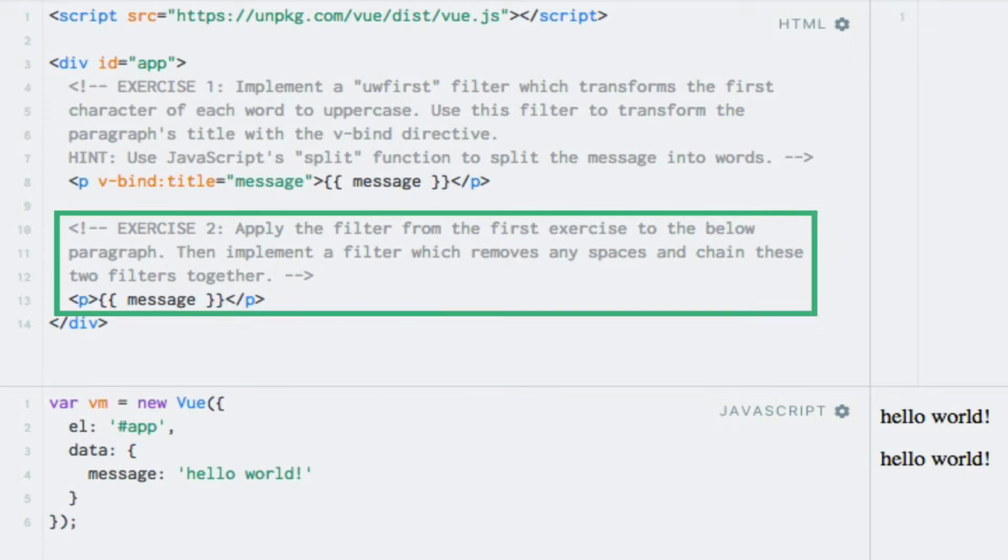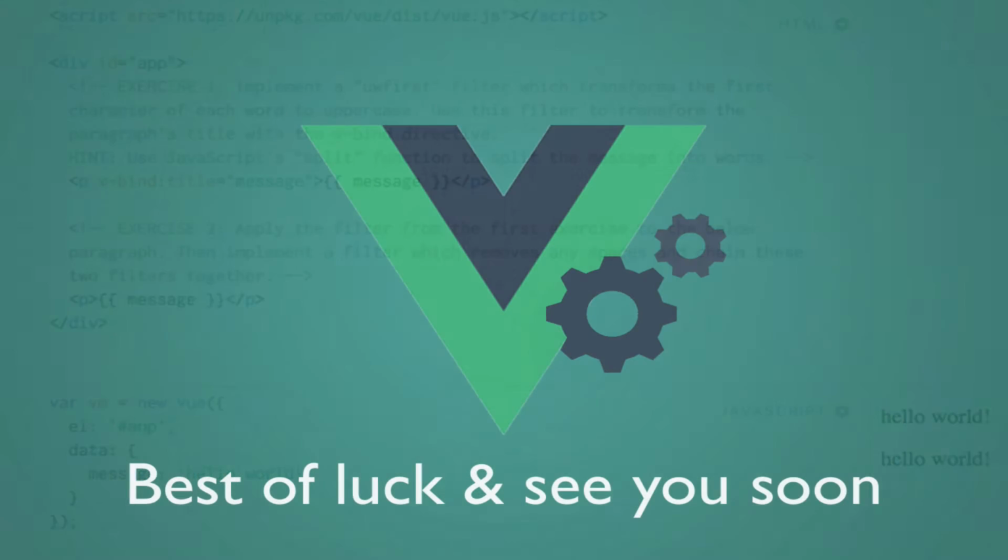As for the second exercise, take the filter from the first exercise and apply it to the string interpolation within the paragraph. Then implement a new filter which removes any spaces and chain these two filters together. Best of luck solving these exercises, and I'll be back in a moment with my solutions.